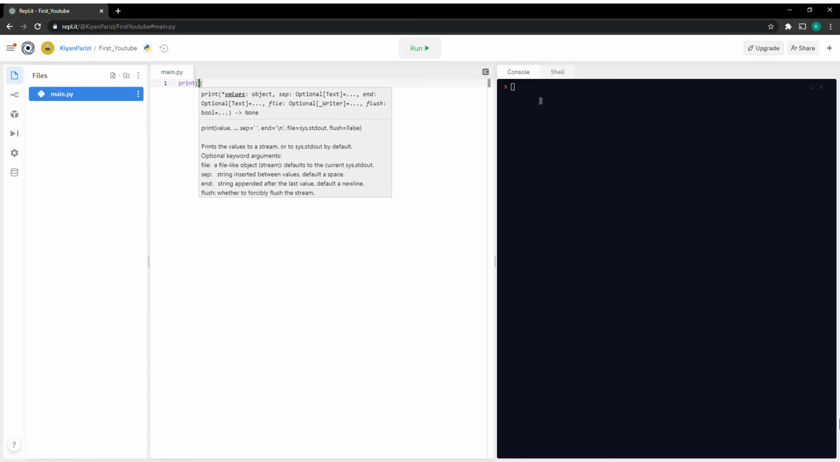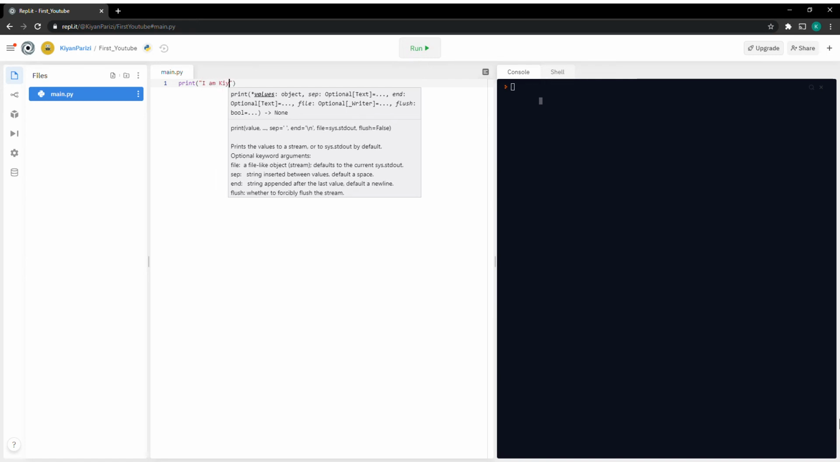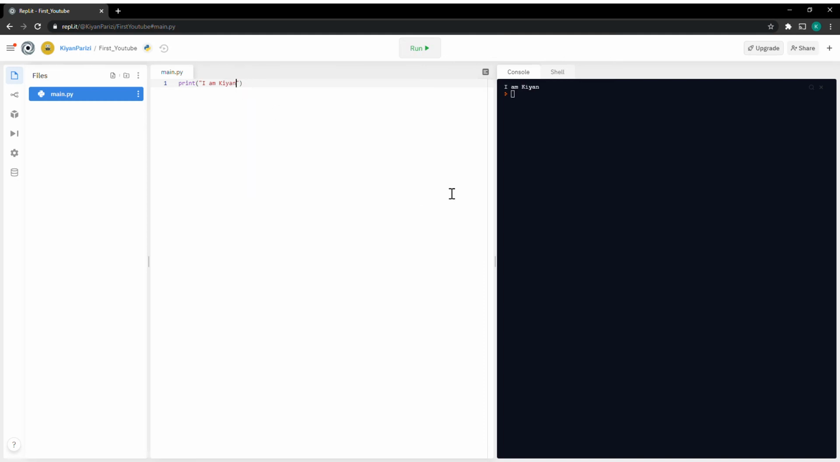So if you want to write something without it being nothing, you put quotation marks and then write I am Keon. Now, if you press run, it prints I am Keon right here. But if you wanted to calculate, again, 8 times 3, you would not do quotation marks 8 times 3.